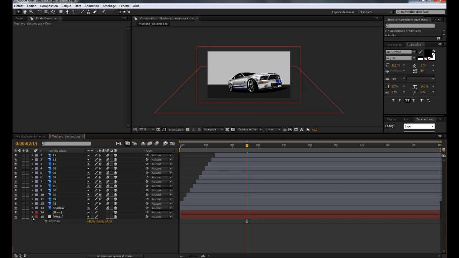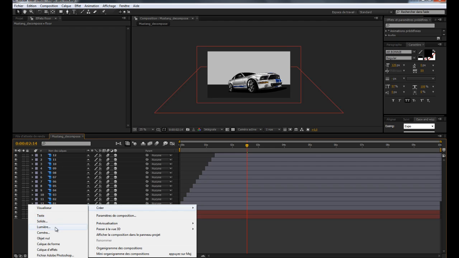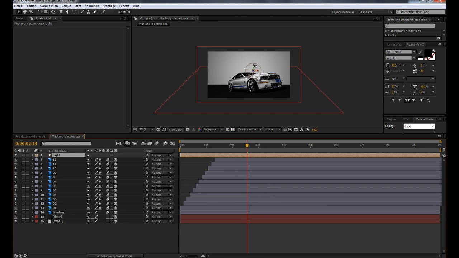now we're gonna create some light. Right click, create new light, intensity to 100 and the angle at 140. Hit OK, move it up and back onto the space.